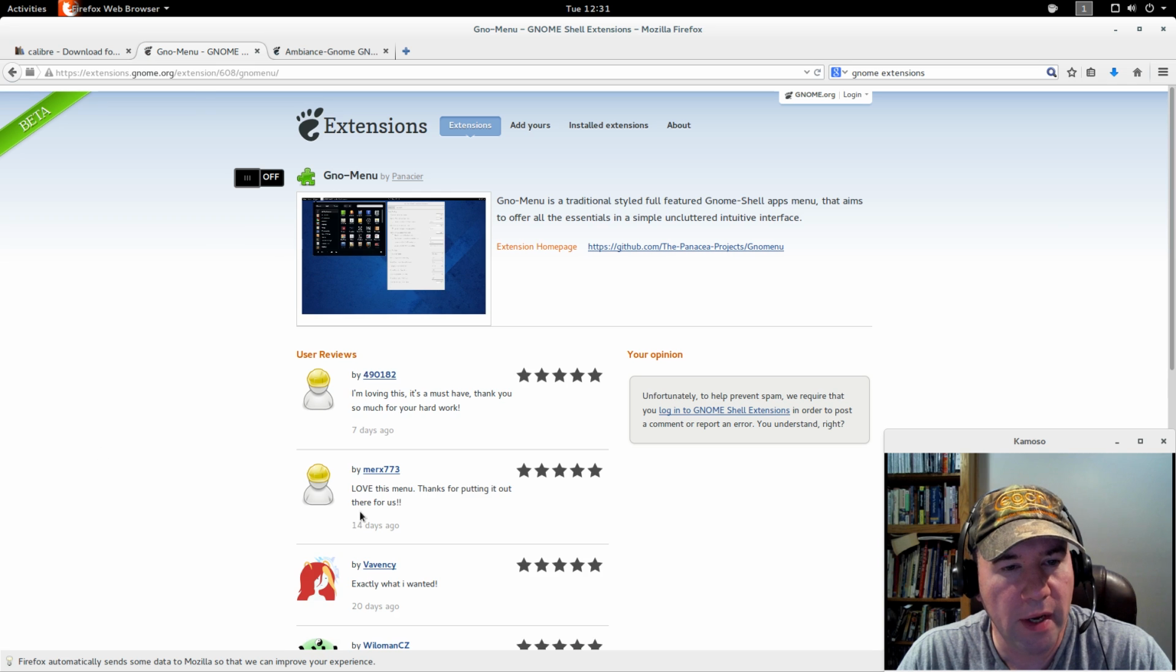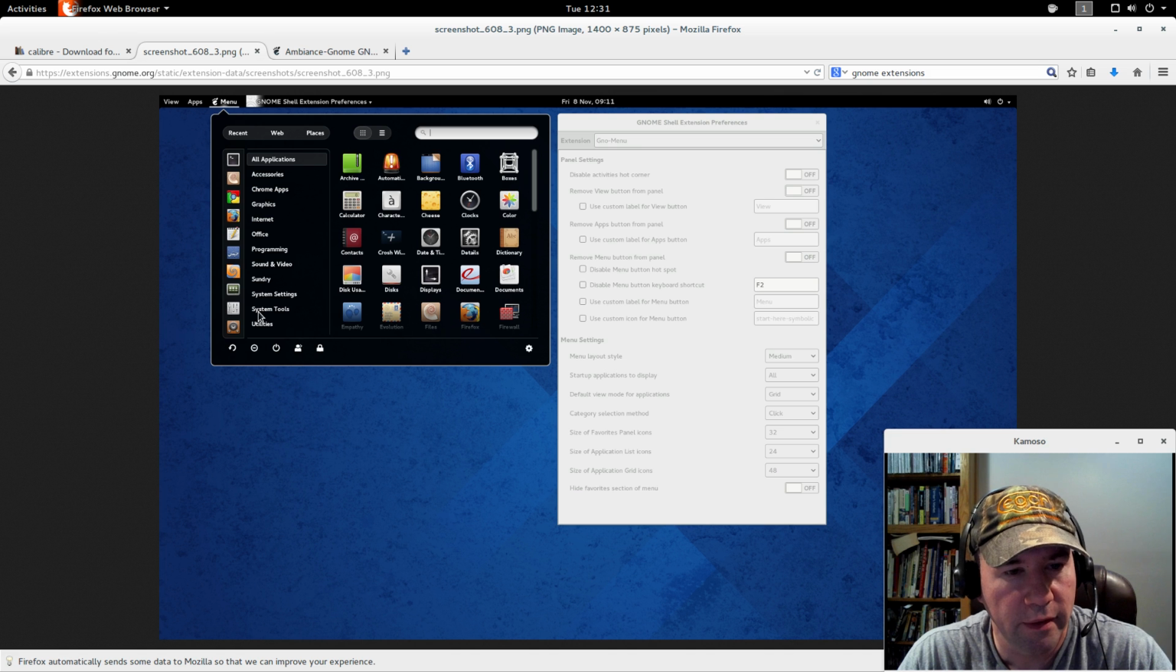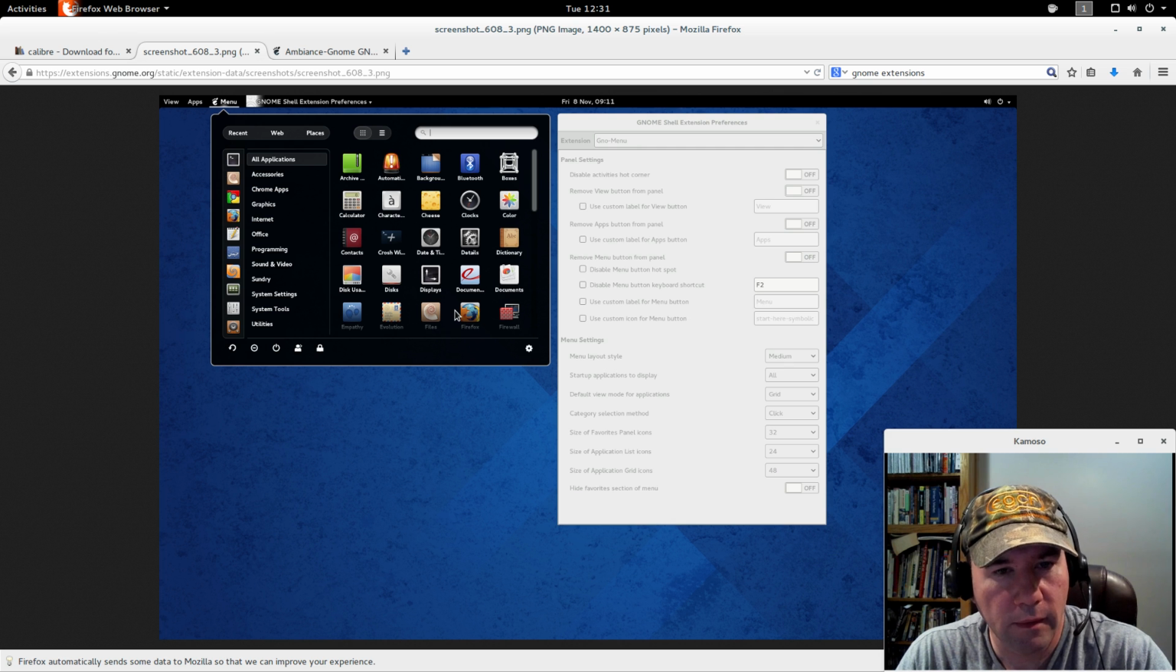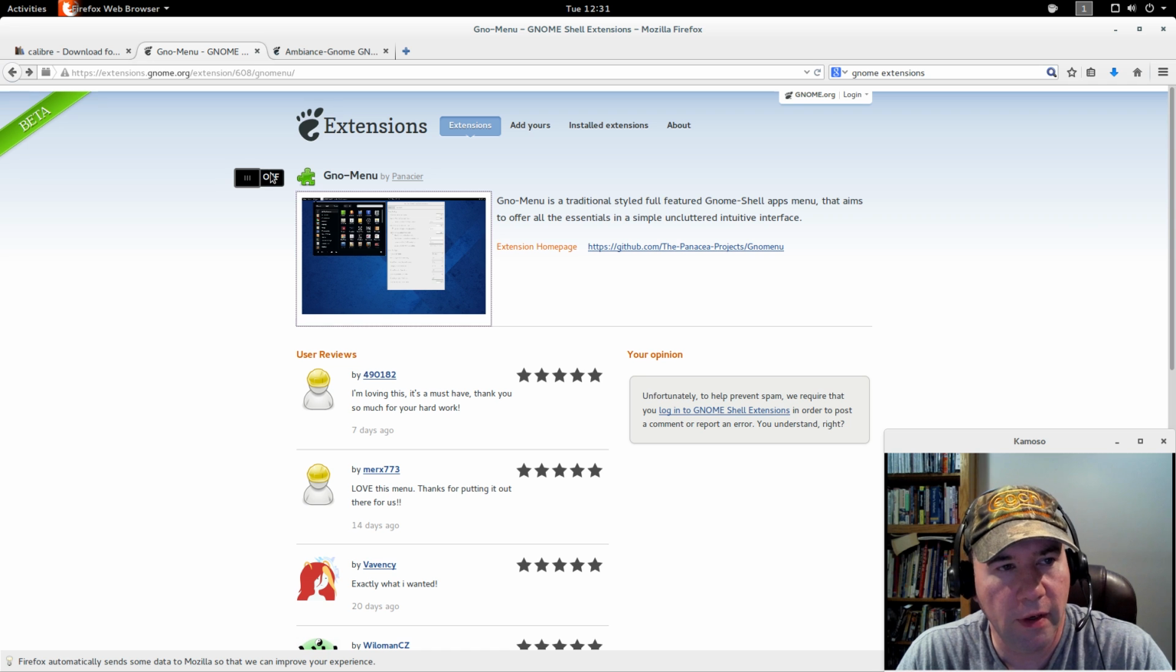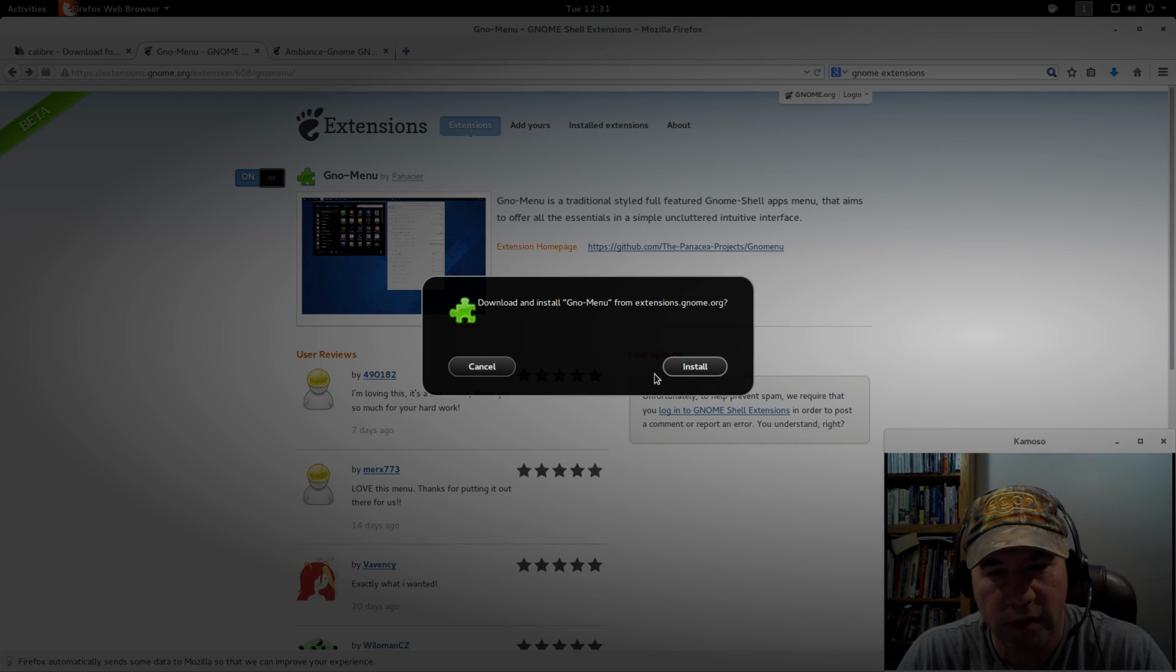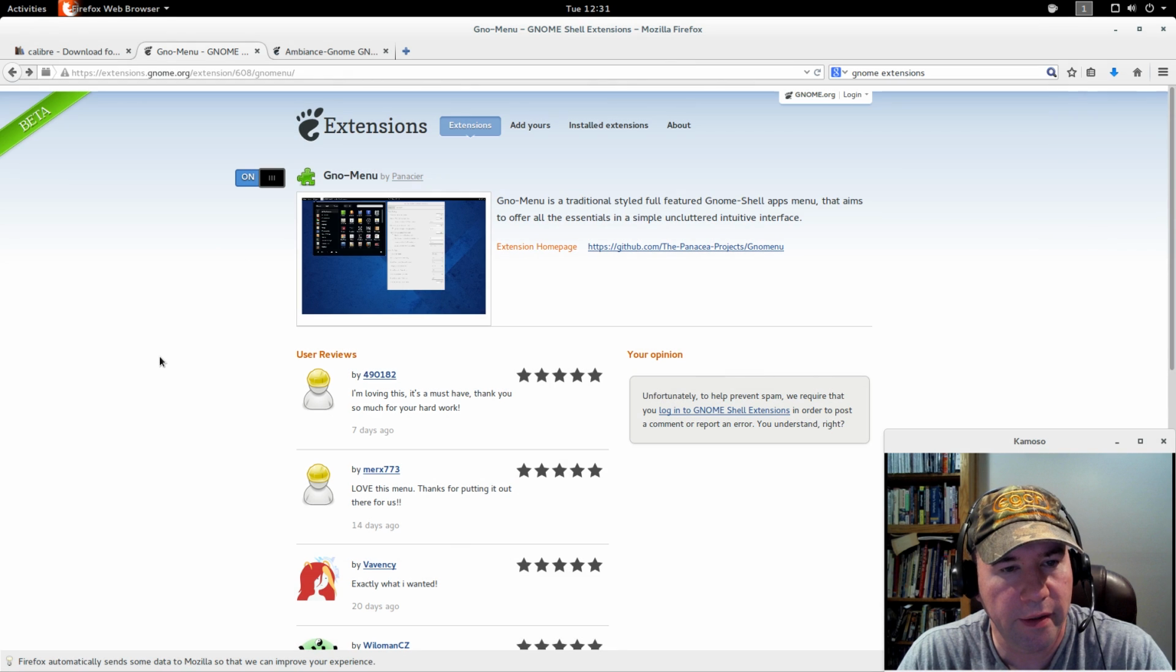If I was going to use a menu, I like this one better. Now let me pull it up so you can see what it looks like. And I think it's more functional. Actually, I'll install it just so you can take a look at it and see what it's like. Because really, like I said, if you're going to do a menu, I think this one's the better one to go with.